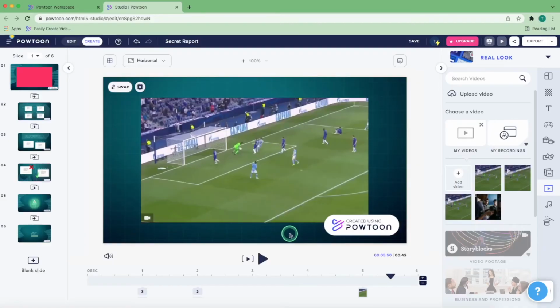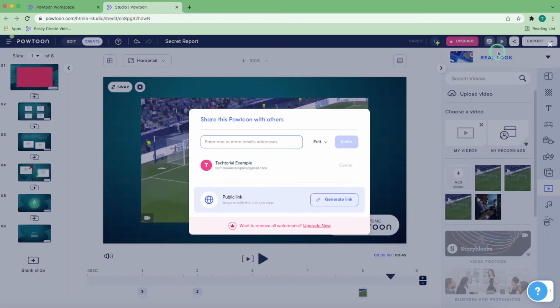To share the specific Powtoon to other people so that they can edit at the same time, you can click the share button beside export, insert their email addresses, very similar to sharing files in Google applications. Alternatively, you can simply give them the Powtoon link here.